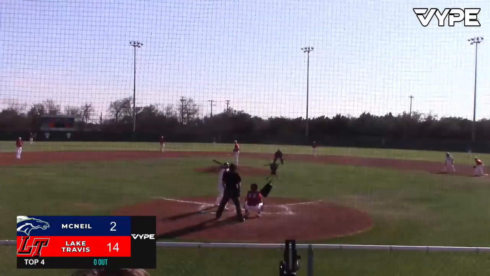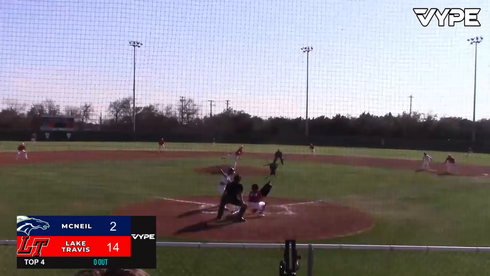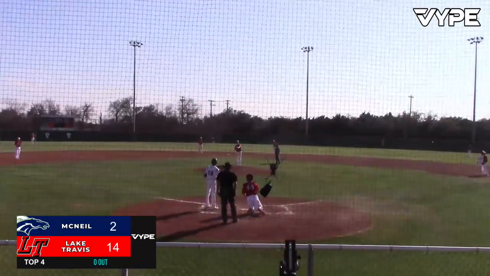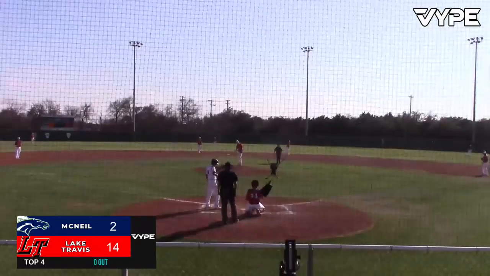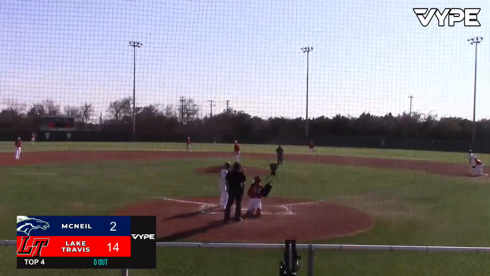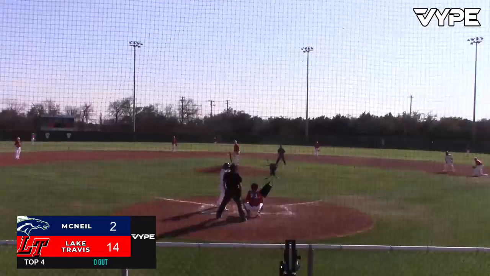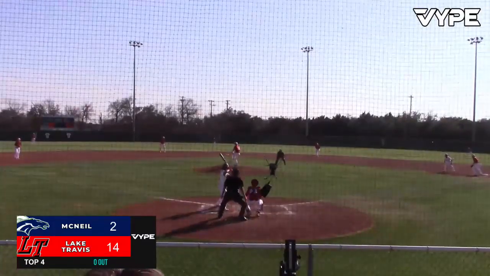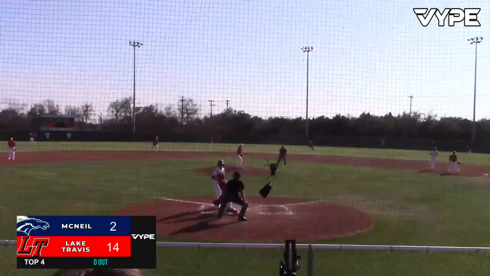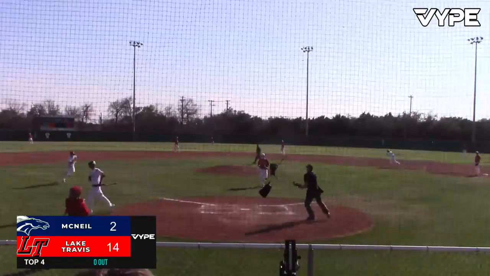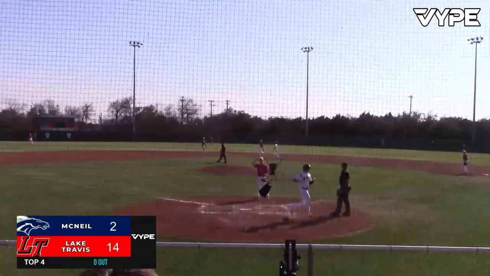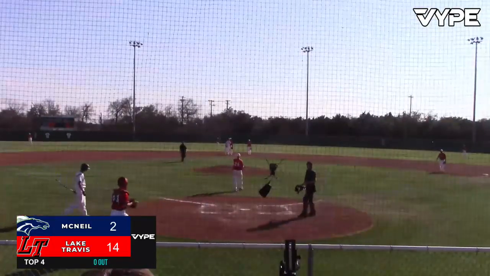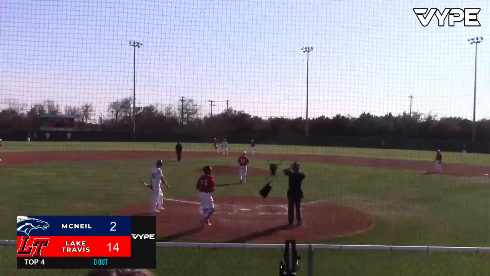Score now 14-2, and that brings up Brandon Morio with runners on first and third as he looks at a first pitch that misses low and in the dirt outside. Next pitch, breaking ball, misses inside, gets away from the catcher, and that's going to allow Chris Windisman to score easily from third, and James Morio advances from first to second base on the passed ball.